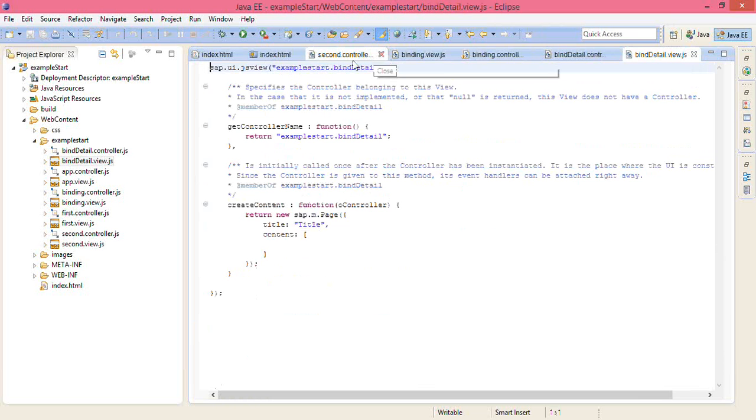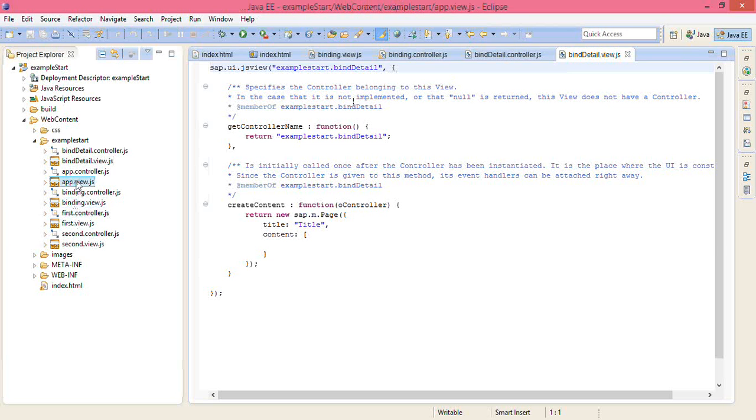This is not required now. For now, I'll just close this. I will be needing my app view, because I've created a new view, so I will just add that first.